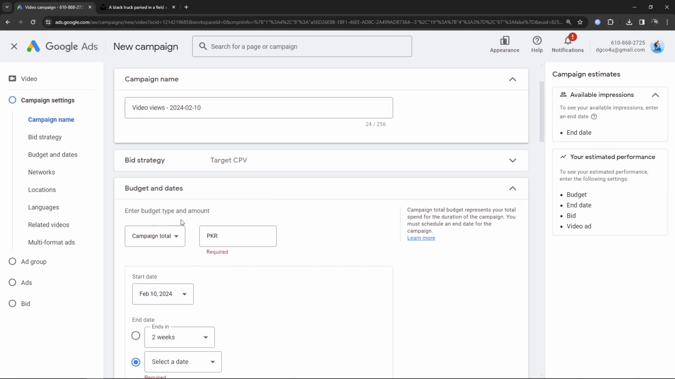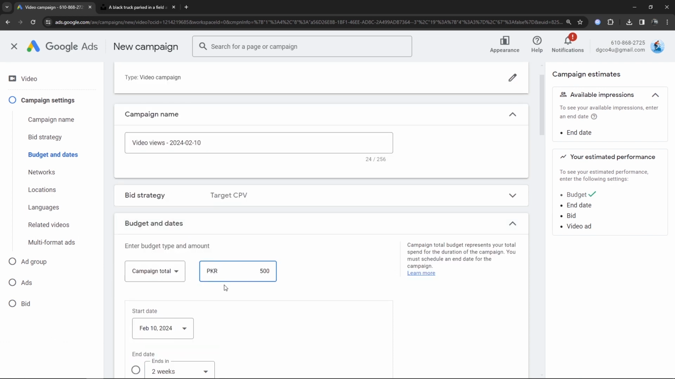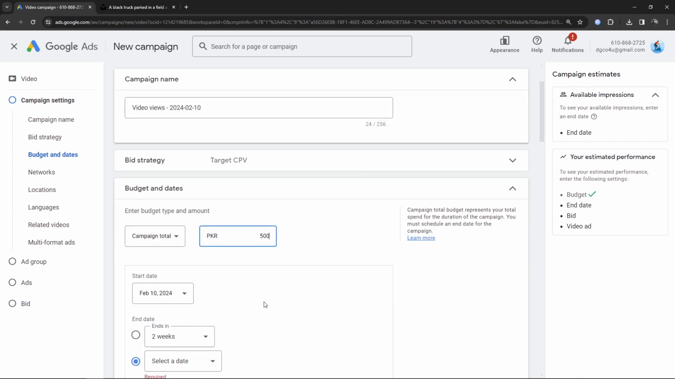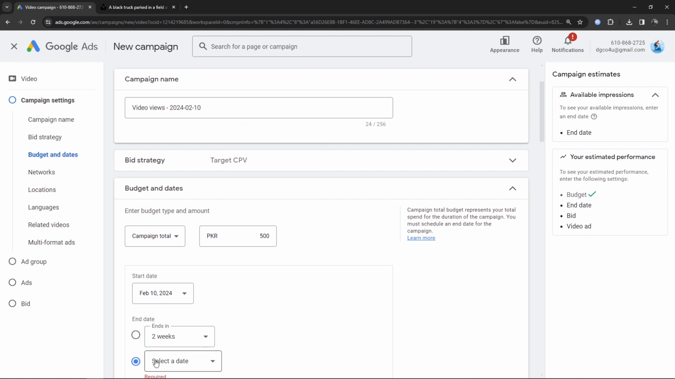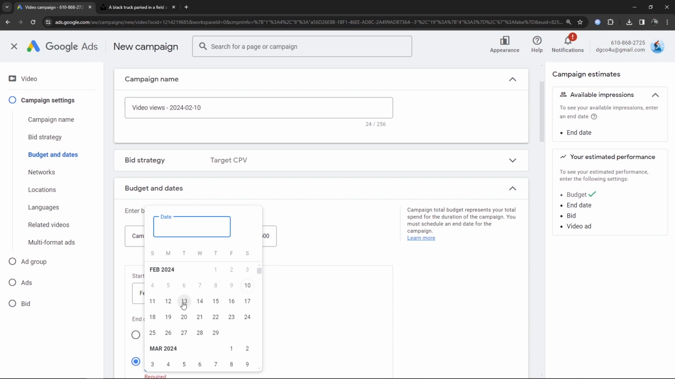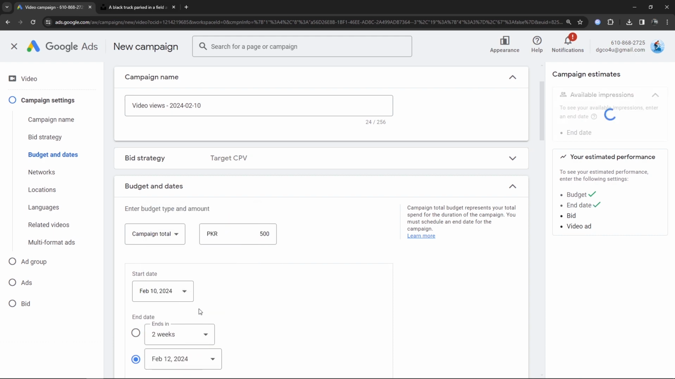Enter your budget type and amount. For budget type, I'm going to suggest campaign total. I'm going to select this, not daily, but campaign total. I'm going to set my budget at 500 rupees, which is PKR. Now my ad campaign starts on the 10th of February 2024. Let's just give it 2 days, 10 to 12 February.